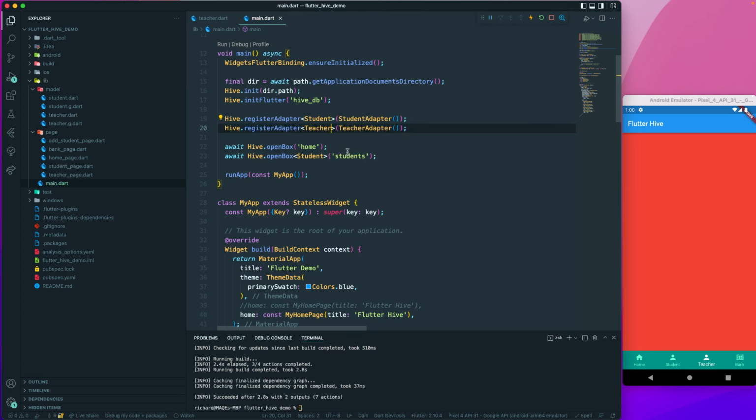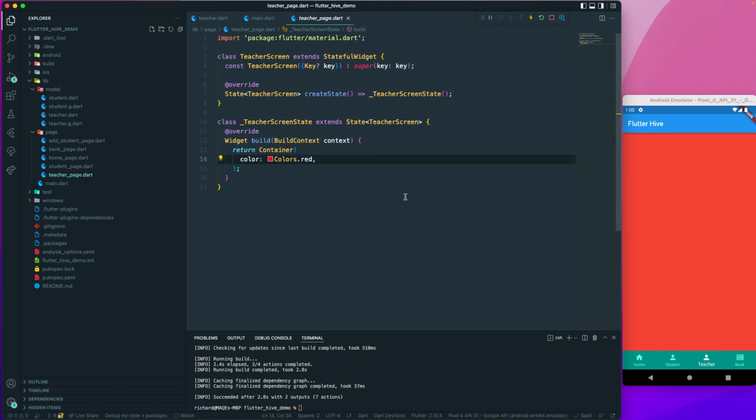Okay, so we got that, and we have created our type adapter and also registered it. And the next thing is that we need to go to the teacher's page, and we need to have a box for that one. So I guess we'll do it in the next lecture.